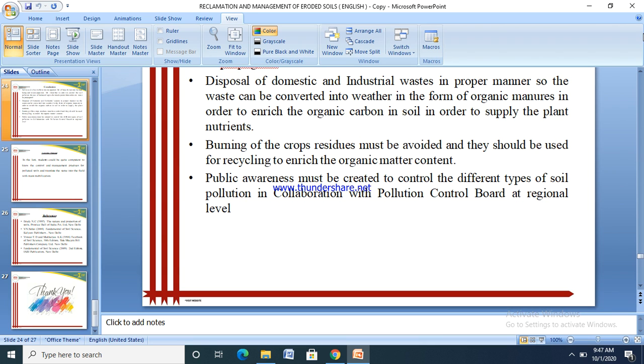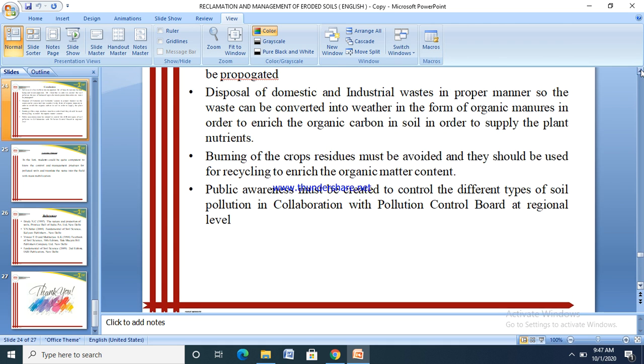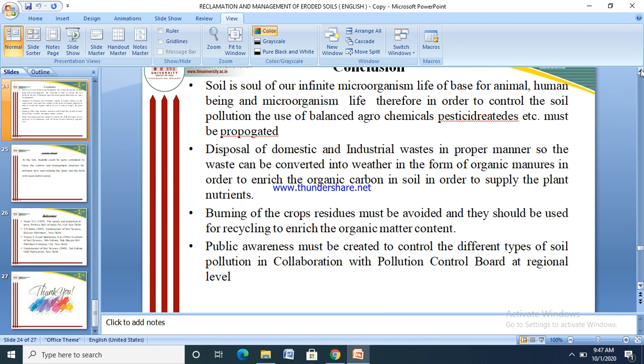Now, conclusion. Soil is the soul of our infinite life, the base for animals, human beings and microorganisms. Therefore, in order to control soil pollution, the use of balanced agrochemicals, pesticides, etc.